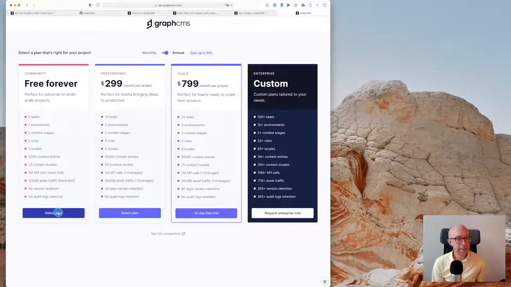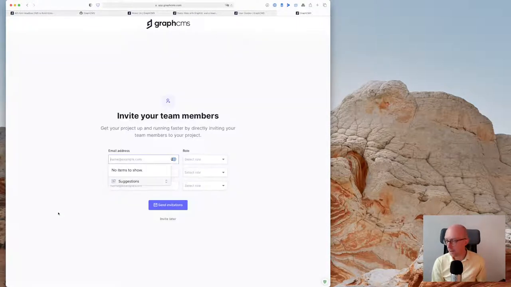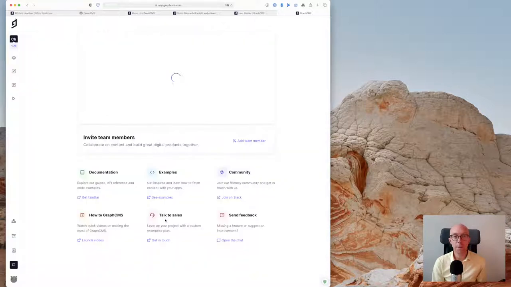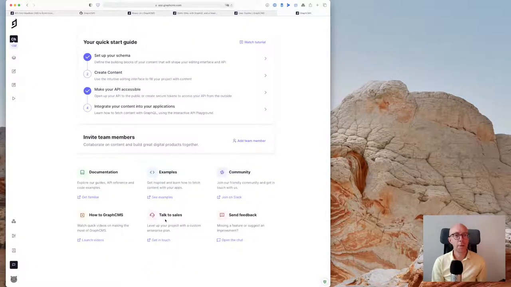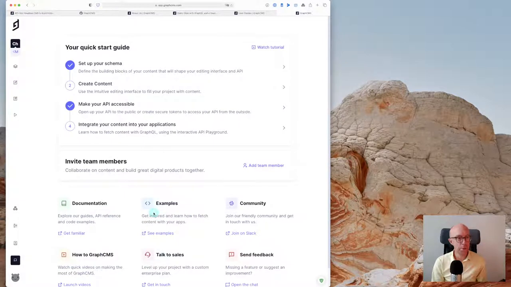Select the plan. Yes, it looks good to me. I think that's fine. Because it always fails, as far as I can tell. Invite your team members. No, I'm good. Don't really have any for my personal website. Set up a schema, create your content. Good. Why does the zoom level keep constantly resetting? Set up schema is already done for us, I suppose.